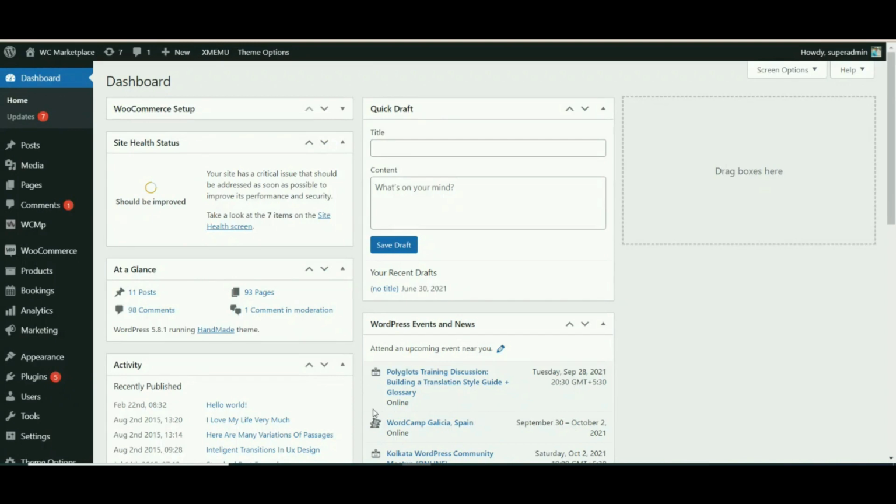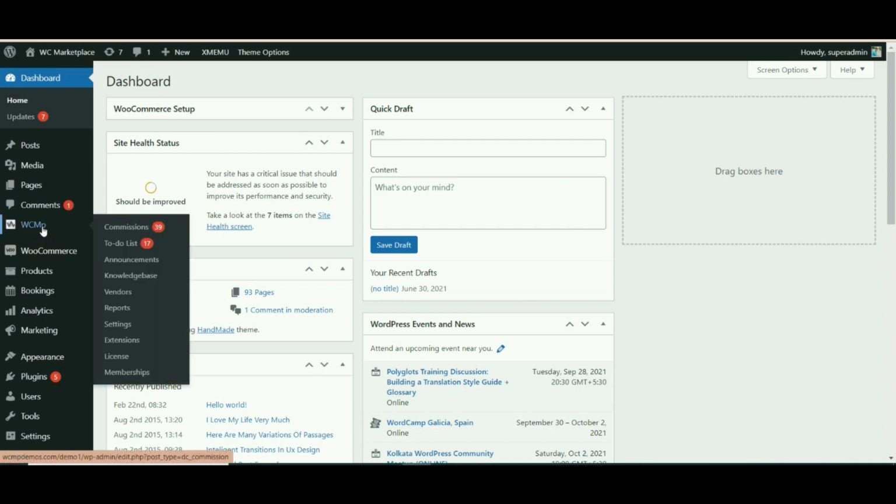At first, the admin needs to present vendors with the option of adding a bookable product from their dashboard. To do this, we shall be following the basic WCMP add product settings. That is, go to the WCMP menu option available on your admin dashboard. Select the setting option available once you click on WCMP.